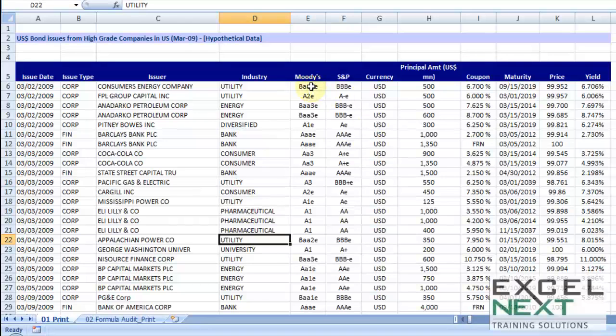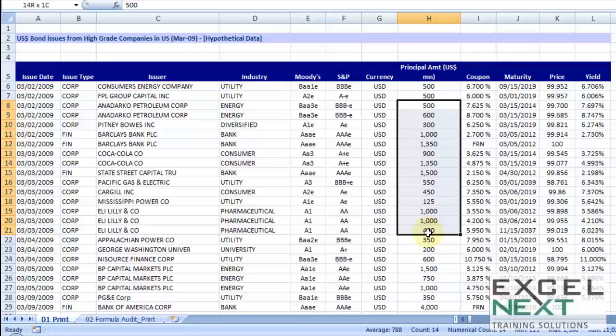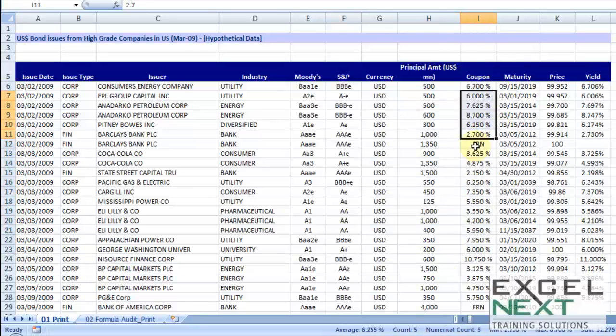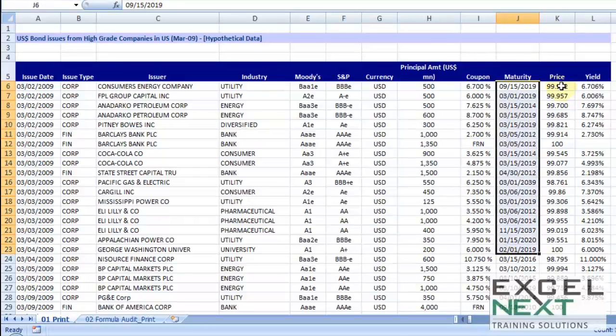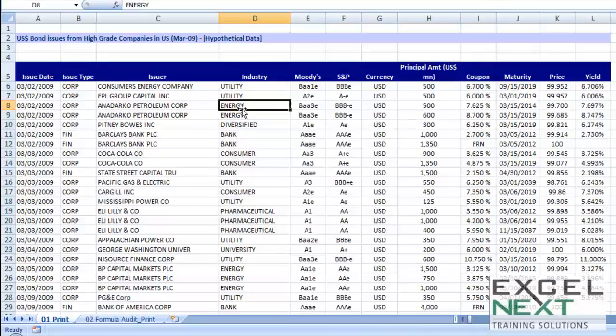And the rating that has been assigned to those bond issues, the currency in which the bond has been issued, and the amount of funds being raised through these bond issues. The coupon rate, whether it's a fixed rate or a floating rate note, and the maturity also provided, the price given, and the yield that is attached to the bond. Now this data is just for training purpose, so please do not rely on this data. This is just to see how the printout might come out.